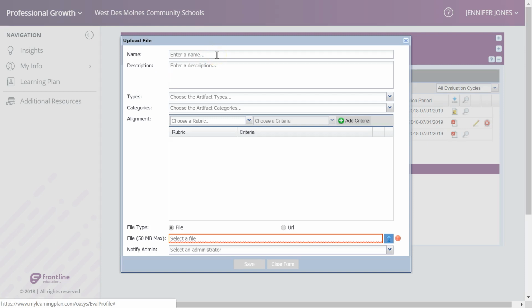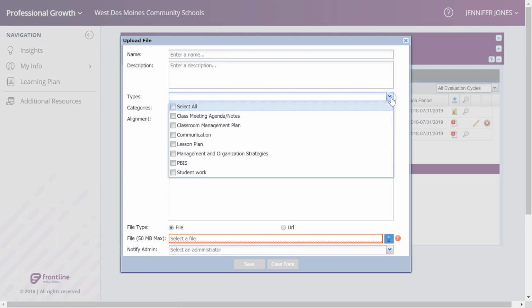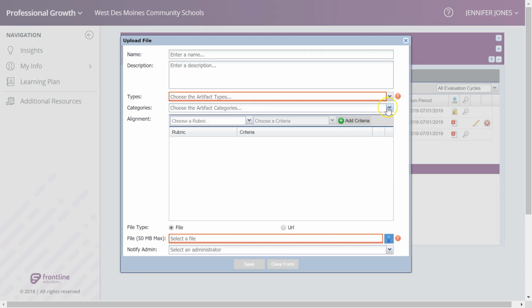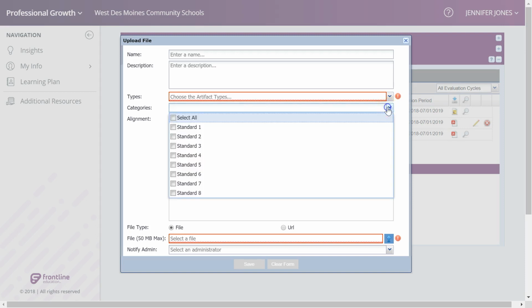You will need to name your artifact, enter a description of your artifact. From the drop-down menu, you will choose the type of artifact you have uploaded. You will then need to choose the category, which is one of the 8 Iowa Teaching Standards.